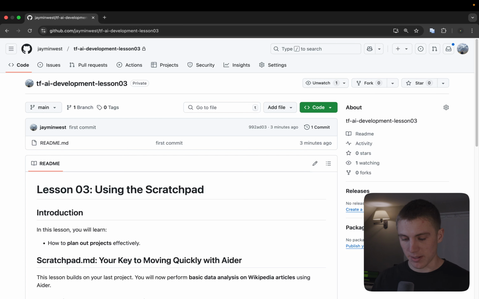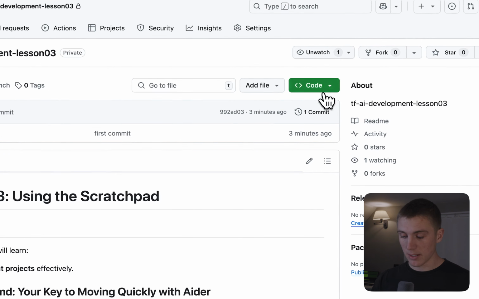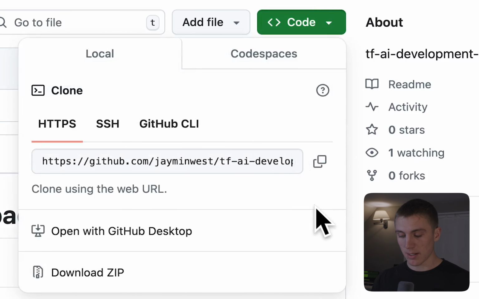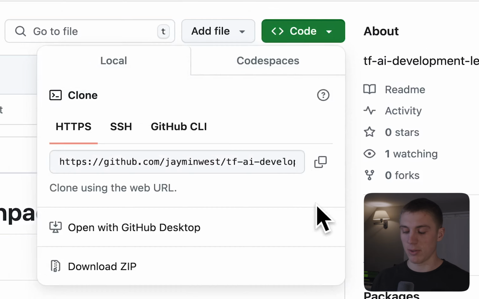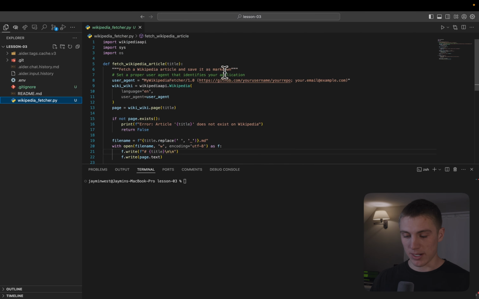So right here, I'm in the GitHub repo for this lesson. It might look a little different since it's been updated, but you can just go in, grab this link, and quickly clone it to a folder on your computer. Right here, we have the fetch Wikipedia article function in this file that we wrote up in the last lesson.